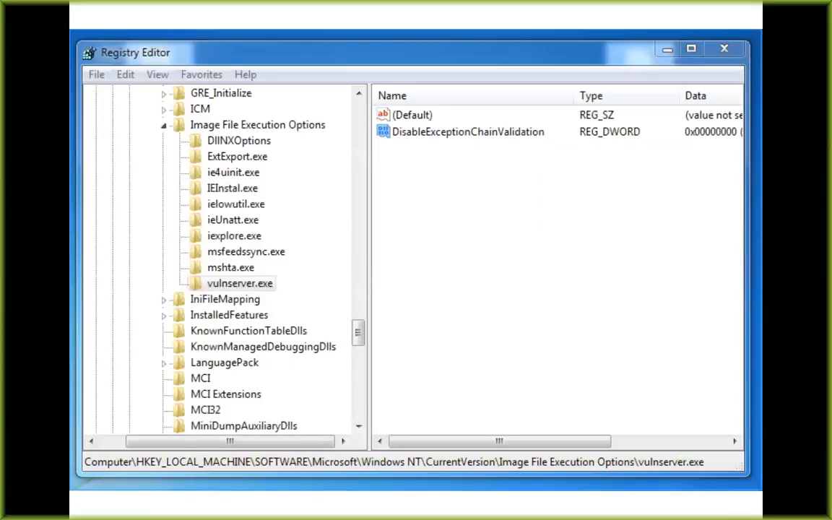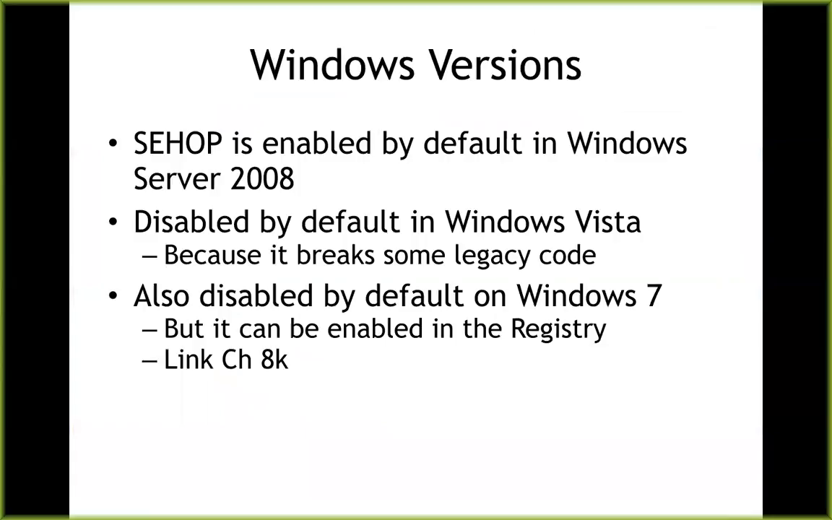So you can control this. You can turn it on and off, and you'll see it here. You can turn it on and off in the registry. You can turn it on and off by program. So you see here's Bowne server.exe, the program running on my server. And you can go here and adjust whether you want to disable exception chain validation or not. You can control it on Windows 7. You can, on a program by program basis, choose to turn SEHOP on.